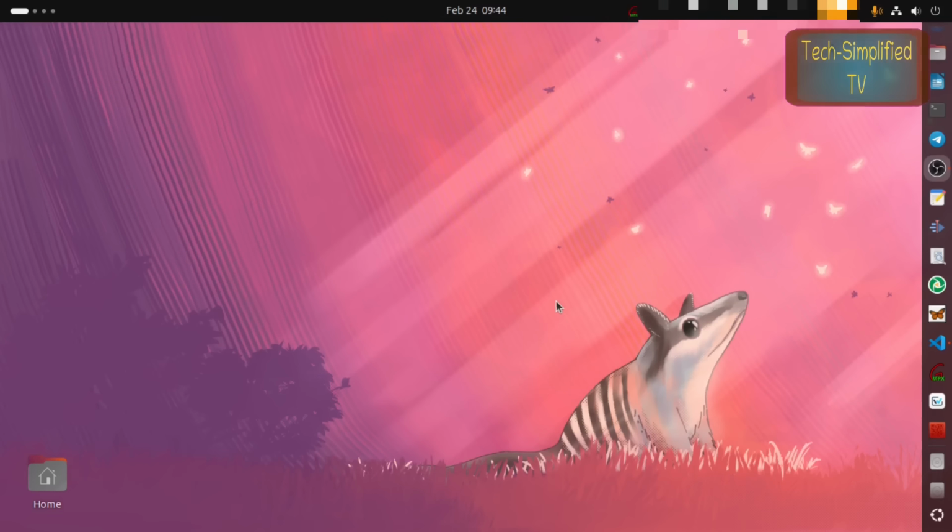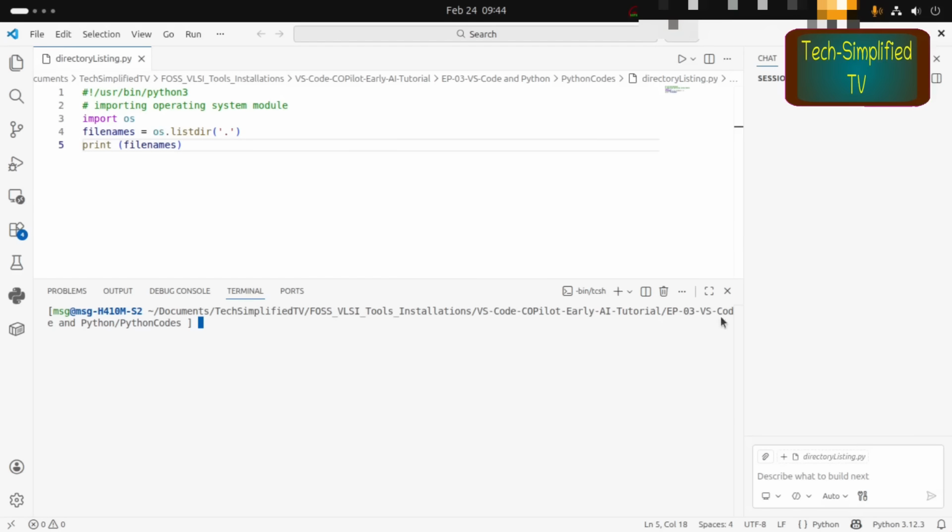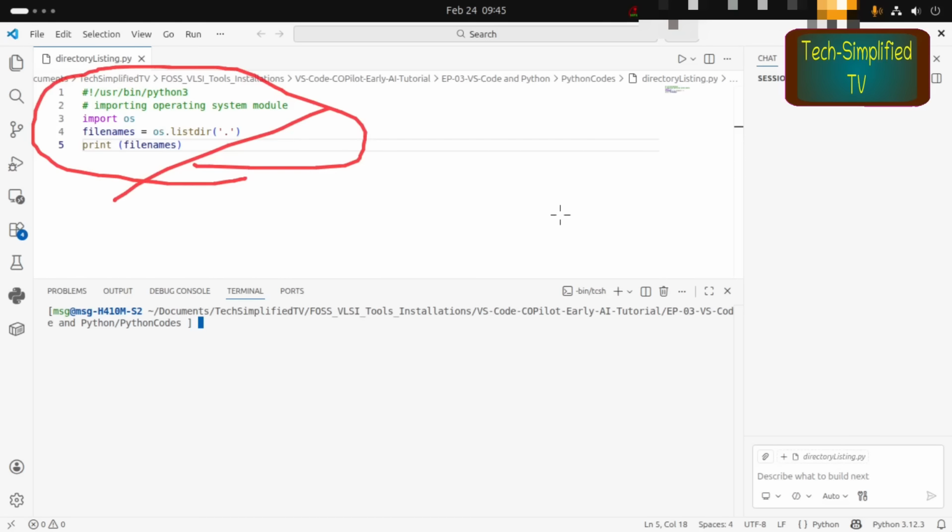Hey guys, welcome back. In today's episode, we will be doing the coding experiment with VS Code here. And as you can see, here we have a code which we earlier did in one of our Python episodes. From there, we have taken this code directly.